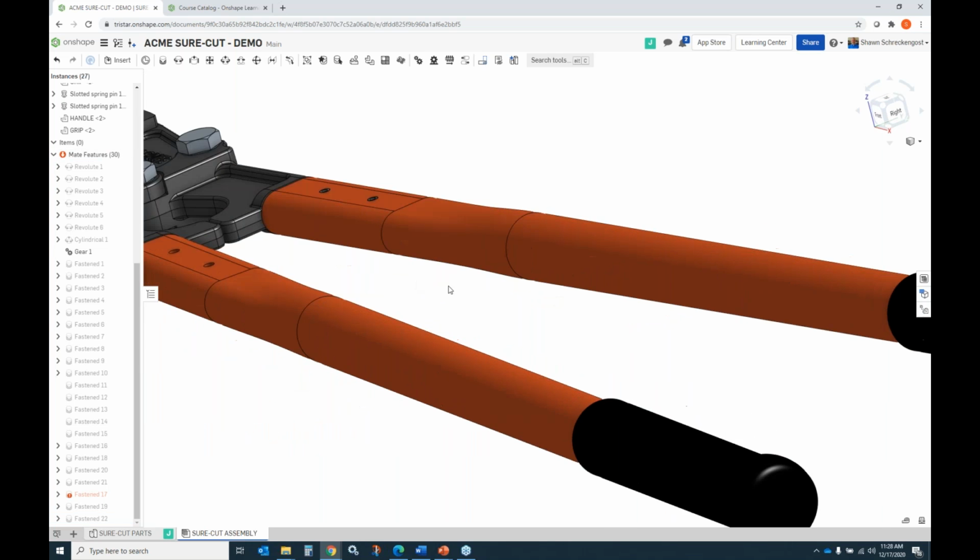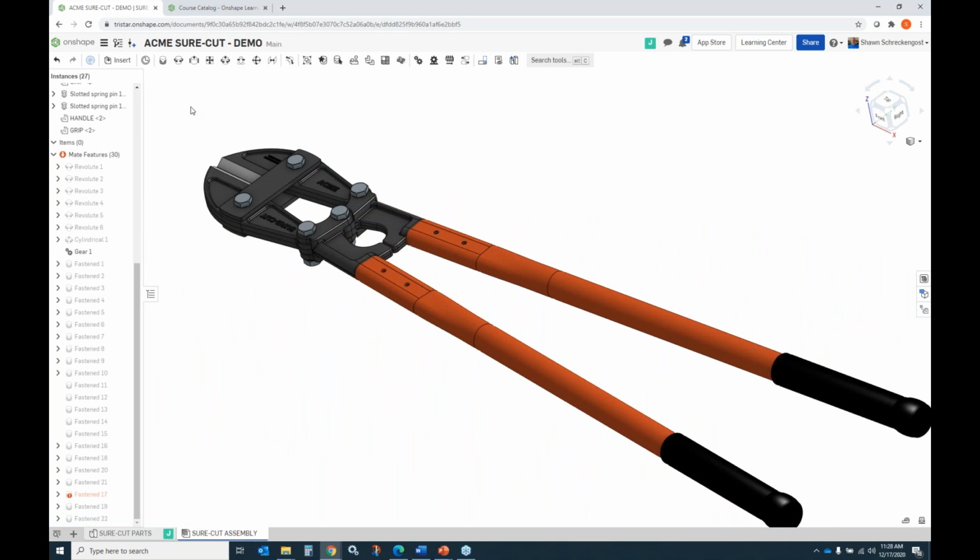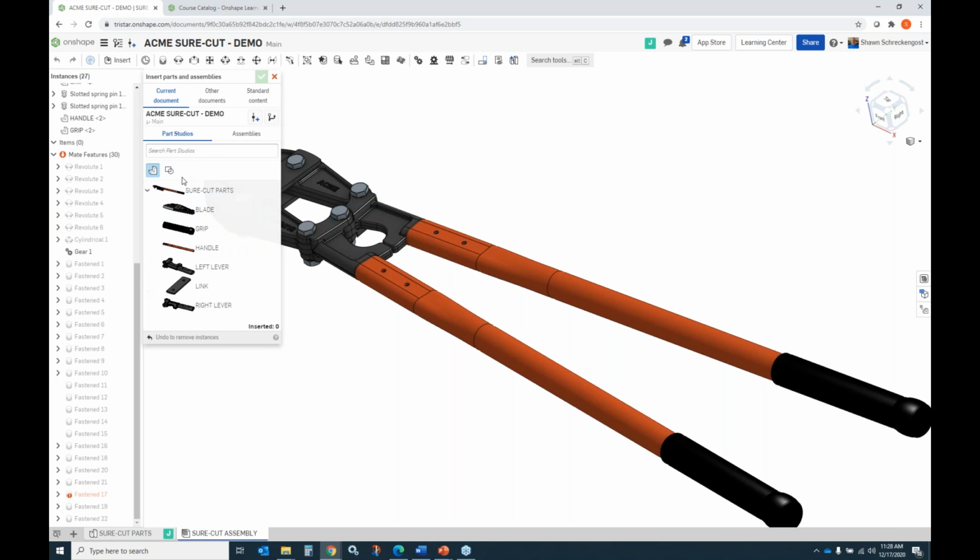All right, so very, very easy to create these assemblies. Now, when I insert, I basically start with what I've created in this part studio. Okay, I can also select sub-assemblies. I can pull from other documents. I can even use standard content, right? So I have a library of nuts and bolts and so on, right?